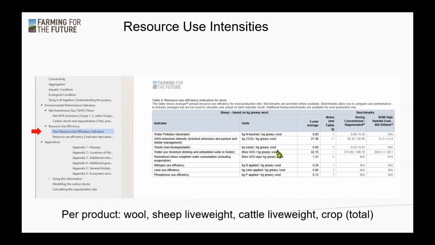And that's of particular relevance when we're talking about irrigated pastures, because all of that water use will then be fed through into the livestock enterprise as water per kilo of output. We've considered the relative availability of water in here. So the water use metric is looking at the absolute water use per kilo of output, but then we've got a normalized stress weighted water consumption, and this is really looking at the relative availability of water in the landscape that water is being consumed versus the worldwide average.